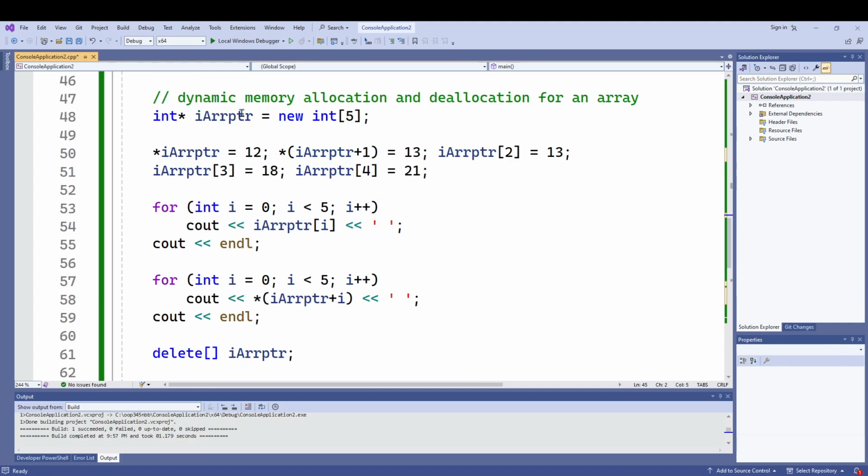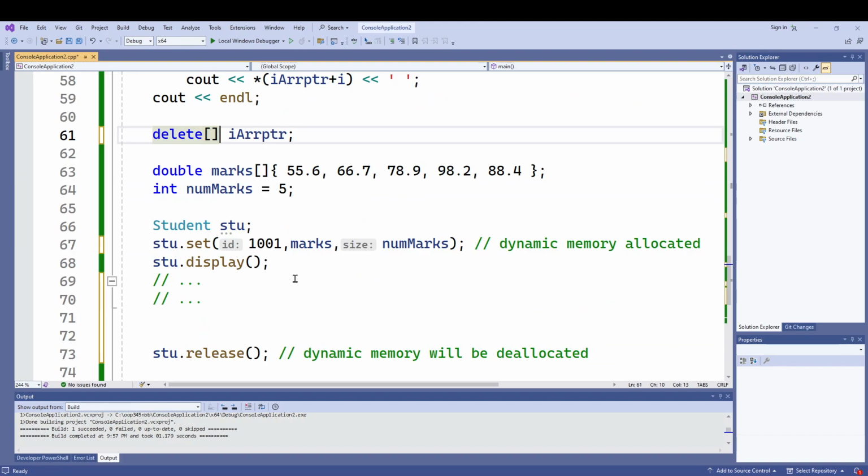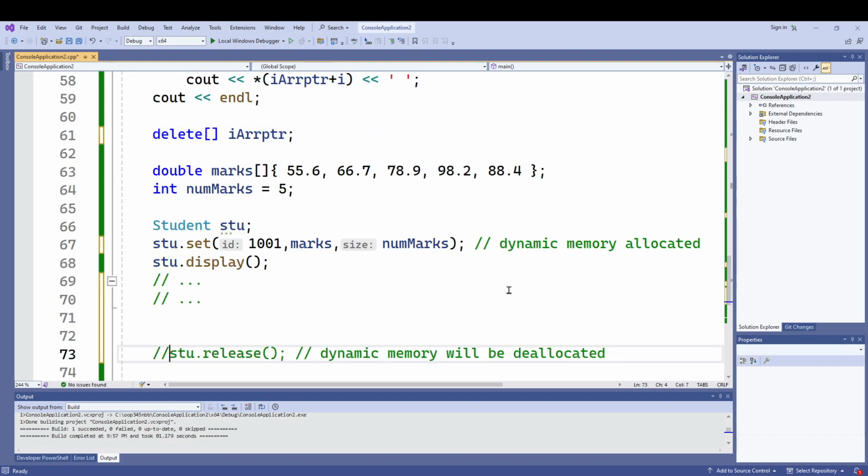Or memory for array is allocated in this way, but if deallocation happens this way, this is going to be the problem, because this will delete only the first element, or it's going to run into some problems when you compile this code. So this is not a proper deallocation for the array. You need to have proper syntax for deallocation. And if you fail to call this release function, then it will also allocate memory but will not deallocate. That will really result in the memory leak.